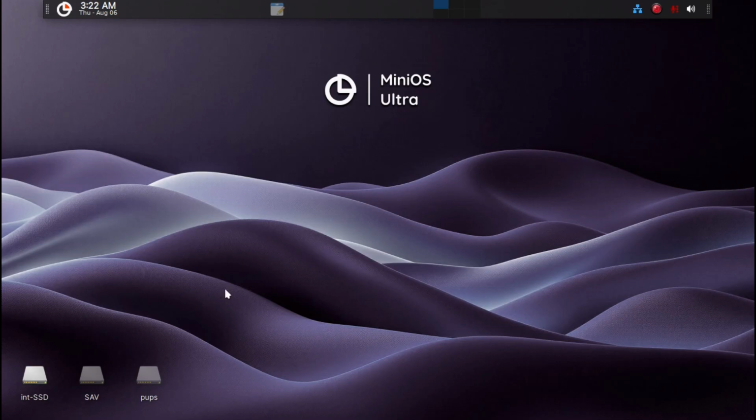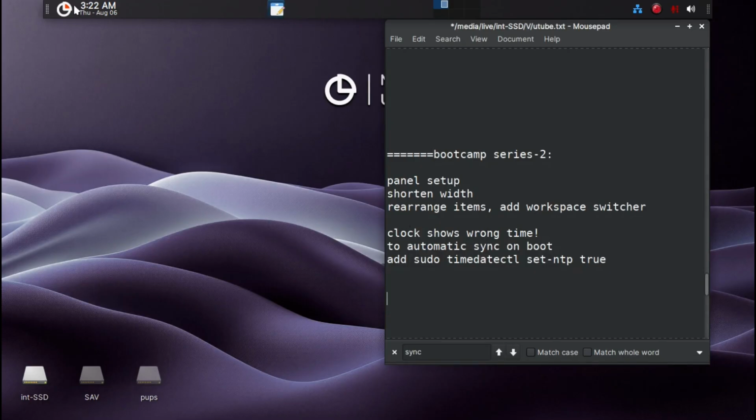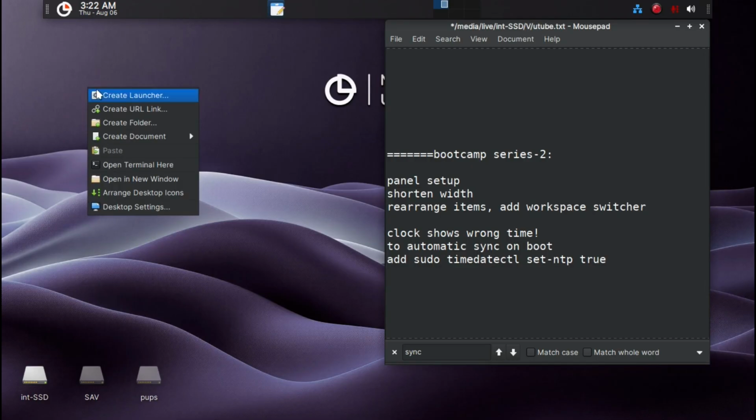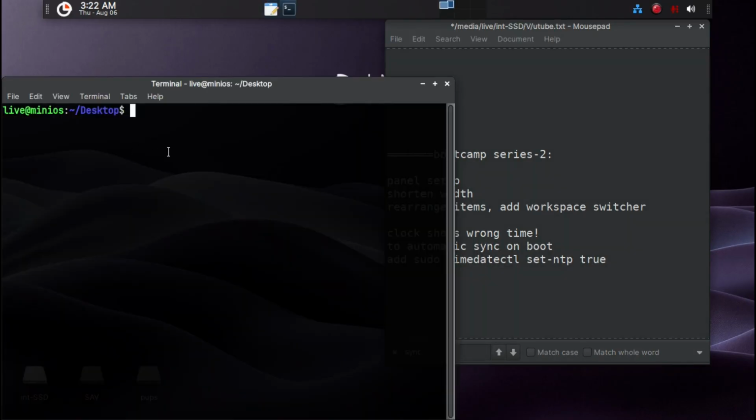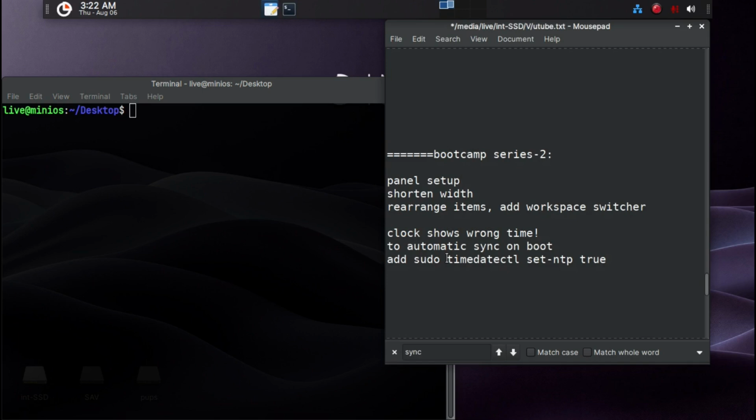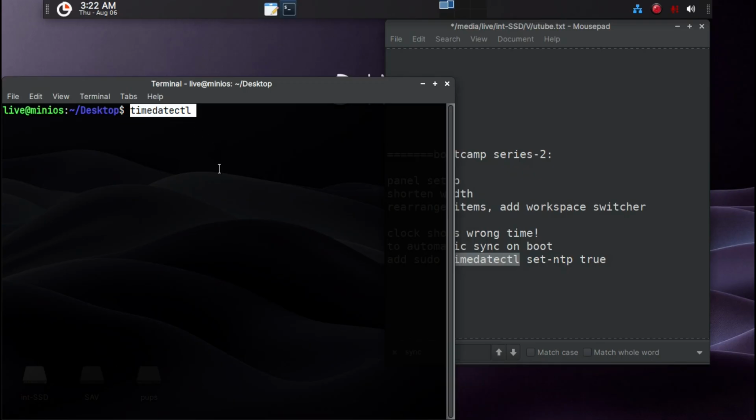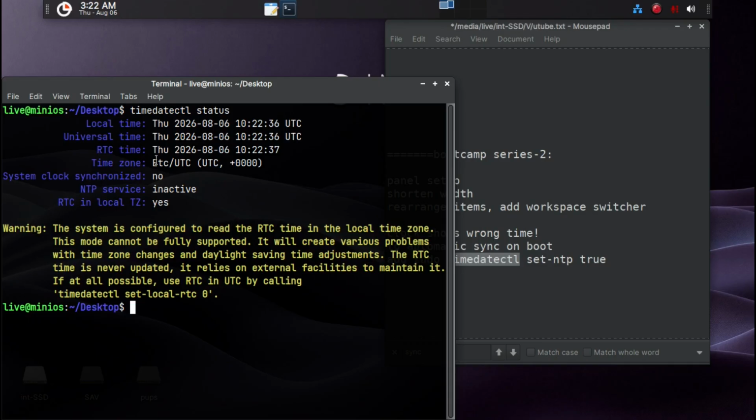And one last thing is that it's showing the wrong time, and let's see if it has automatic sync to the time server already activated or not. So what we'll do is we'll right click, open terminal, and then we'll go to timedatectl here, and then middle mouse click, and then add status. And then you can see that this is not connected to the time sync, so it's inactive.